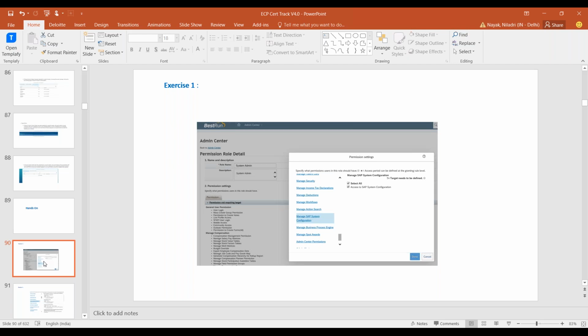Other than that, depending upon your business requirement, you can always create a new custom RBP role for your organization. Okay. Yeah, thank you. You are welcome.